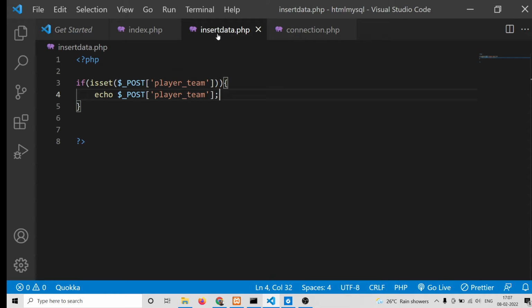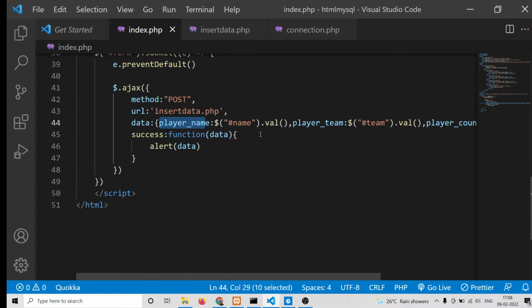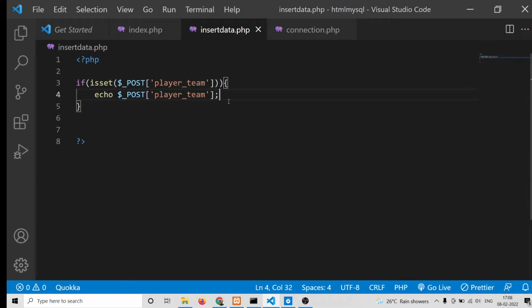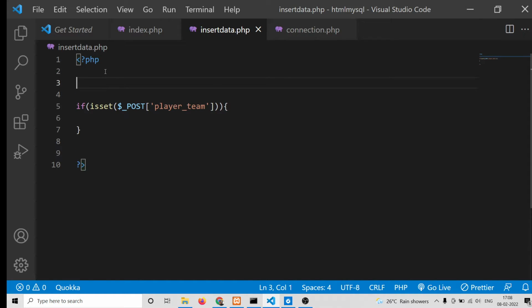You will see that we are successfully sending this data to this insert_data.php script. Now we simply need to store these details inside the table. So first of all, we can require the connection script, connection.php, which is there inside the same directory.